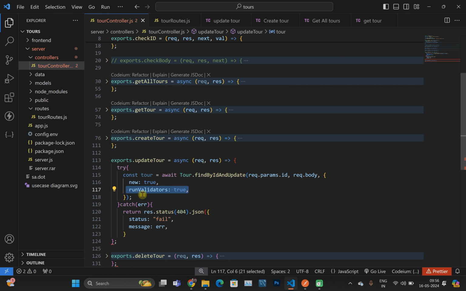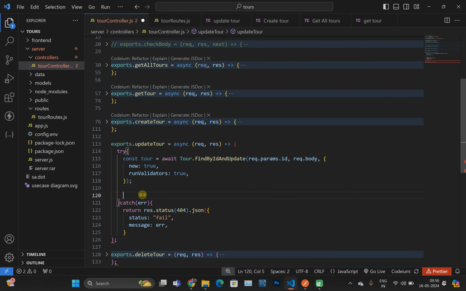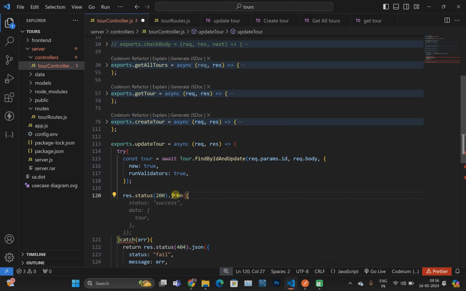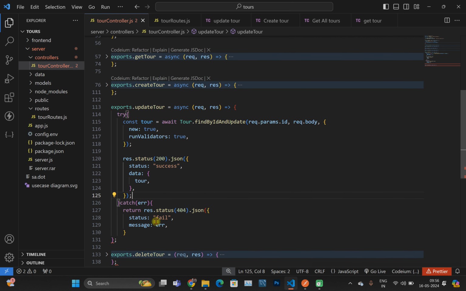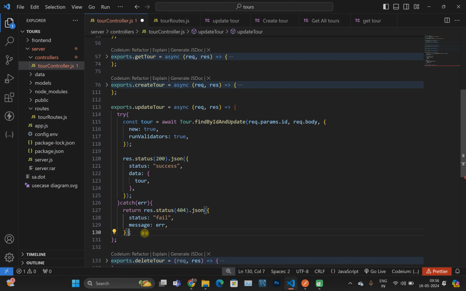And if everything is successful, we need to send a response back. So res.status 200, and then status success, and the new tour that we just updated will be sent as a response. Clear? Okay, so let's just save it. And there's some error here. Let me just check this out. I think this is the one that is missing.